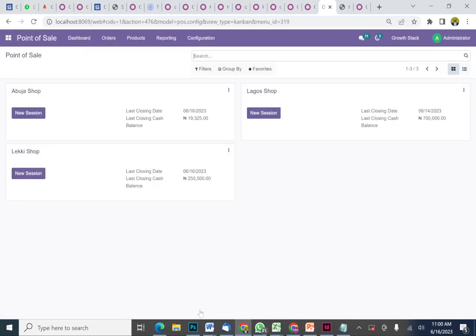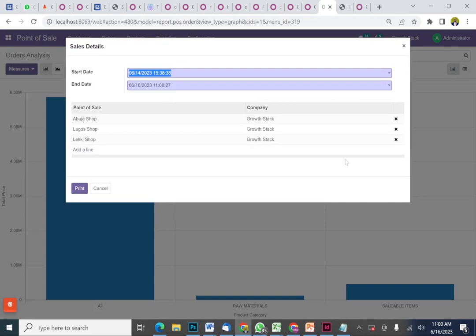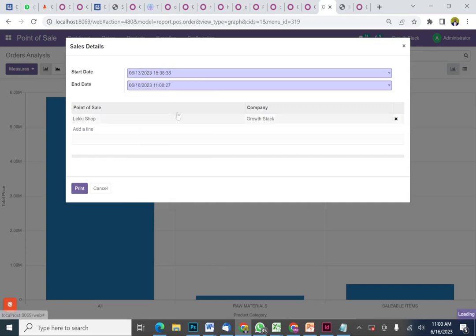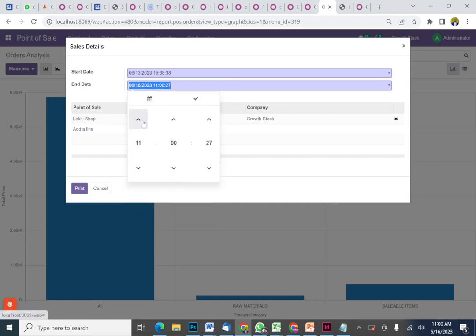Maybe I still want to see more details or more of my sales, like Lucky Shop. I want to see details of my report. You can get your order report here and see what you've been selling. But if you want more details of what product was sold and how much was sold, you can get details for all the shops if you are the business owner or the manager or accountant, or you can get it for an individual shop. So I would like to get it from 13 to 16, which is today. I can even set the timing for that.